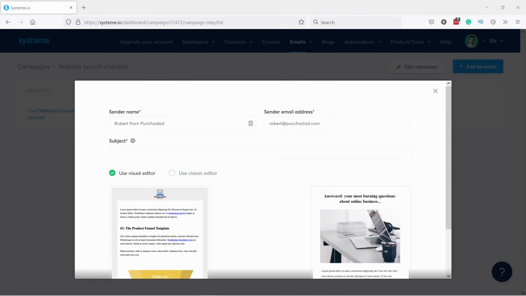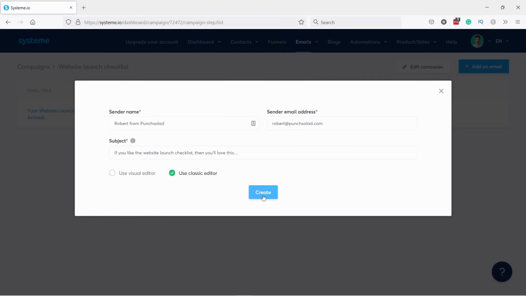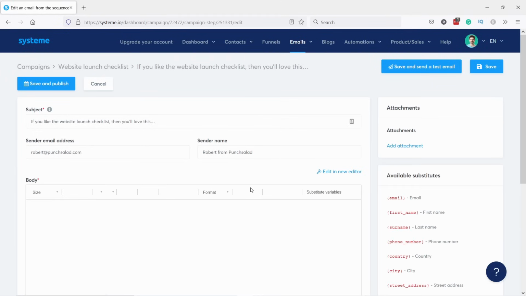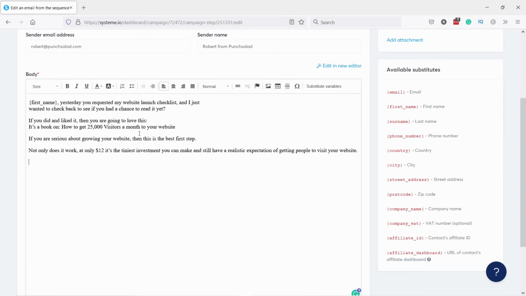So for this one, subject line is like this. And again, use the classic editor and create. So with the subject line, I'm trying to create a bit of intrigue, like, okay, if you like the checklist, here's what you're going to love as well. And here I'll explain what that is. So in the body, I actually explain what it is, like this. So again, first name, that's gonna appear as their name there. And then I just explain what's going on.